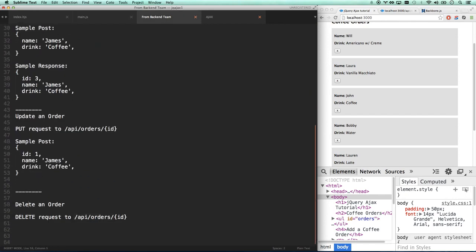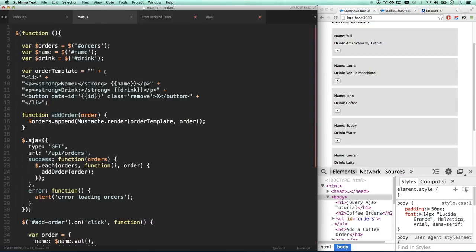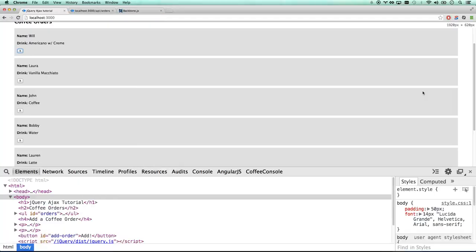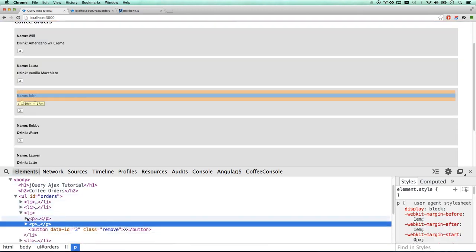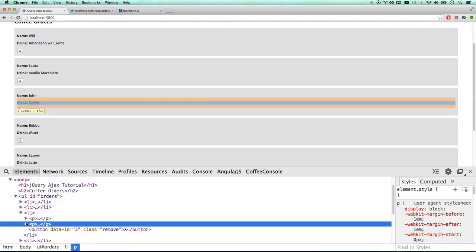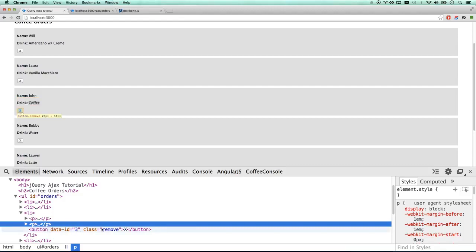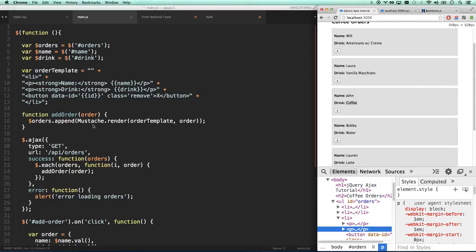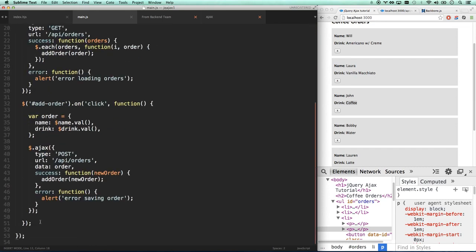And it says to delete an order, just send a delete request to API/orders/ and then the ID of the order that you're wanting to delete. So that's why we're printing this ID here. Let's look at what HTML we're actually creating. We're adding a paragraph tag with name, a paragraph tag with that, and then a button with the ID of 3 and a class of remove. So now we can do click, or we can do on click. I like to do on click. I feel like it's more consistent.